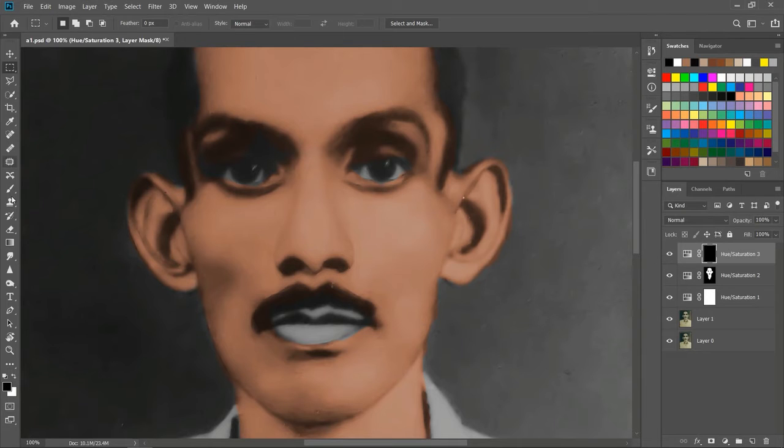If it is a portrait of a lady, you can paint the lipstick using different vibrant colors, anything like that. But if it is a person, a man, it's better to keep it soft.